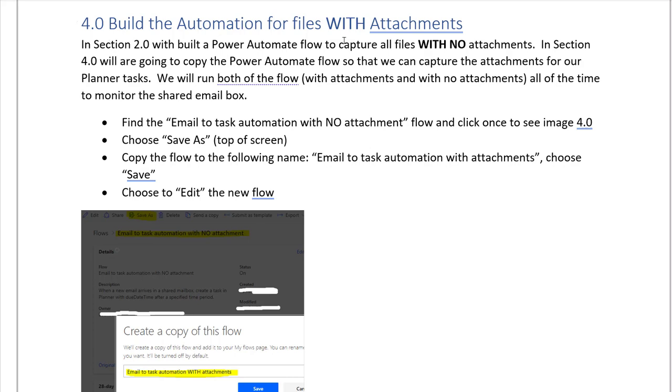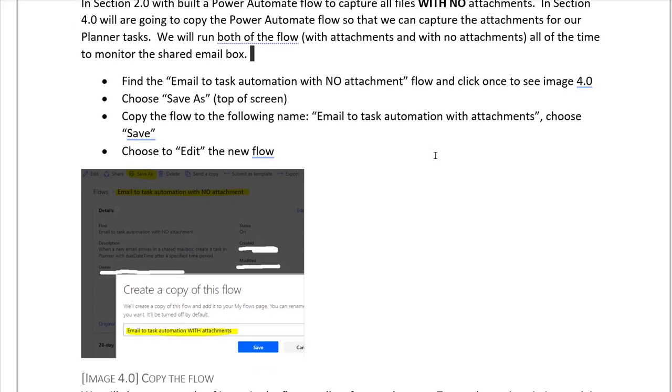So here in section 2, we built the one with no attachments. In section 4, we're going to build the one with attachments. Okay? So, great, no problem. So we're going to find that flow.